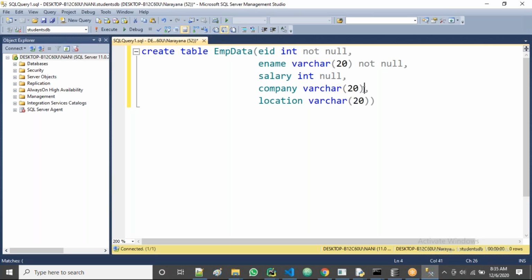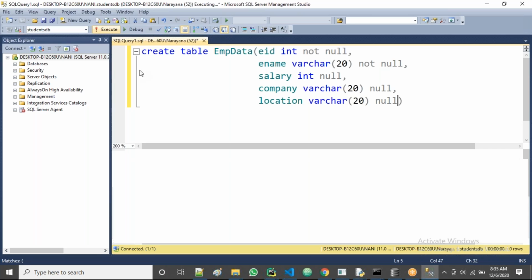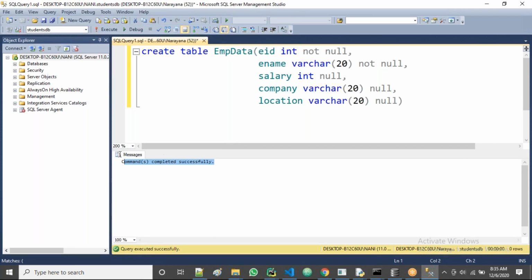Company name also I don't know, so it may allow null values. And location must not allow null values, so I'll take not null; otherwise it allows null values if we take null. Now run this one. Yes, the table is created.